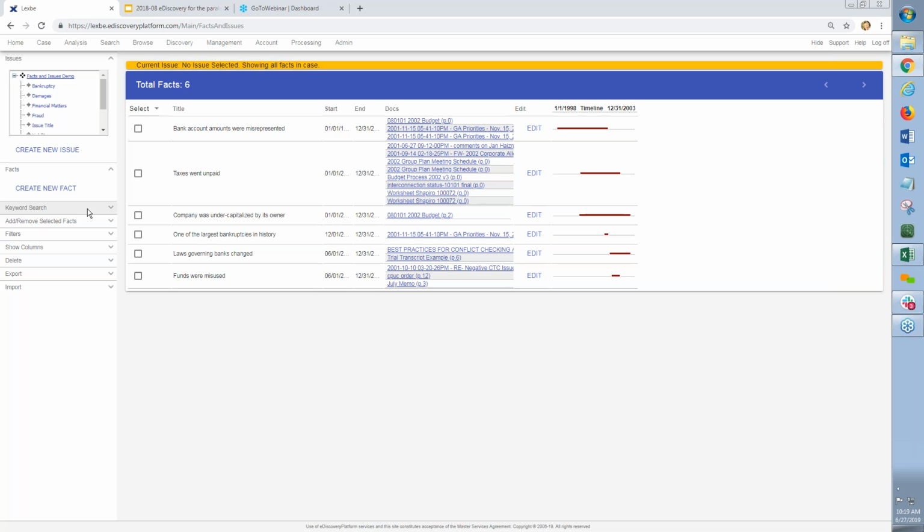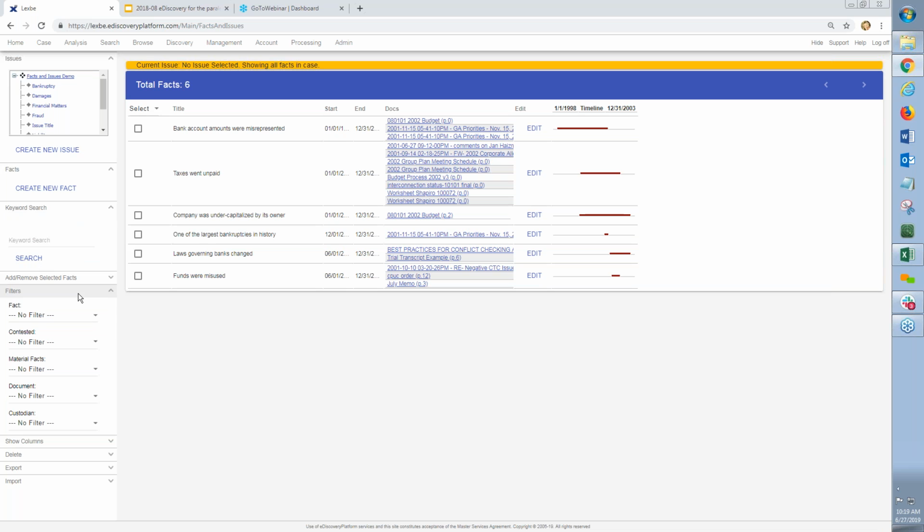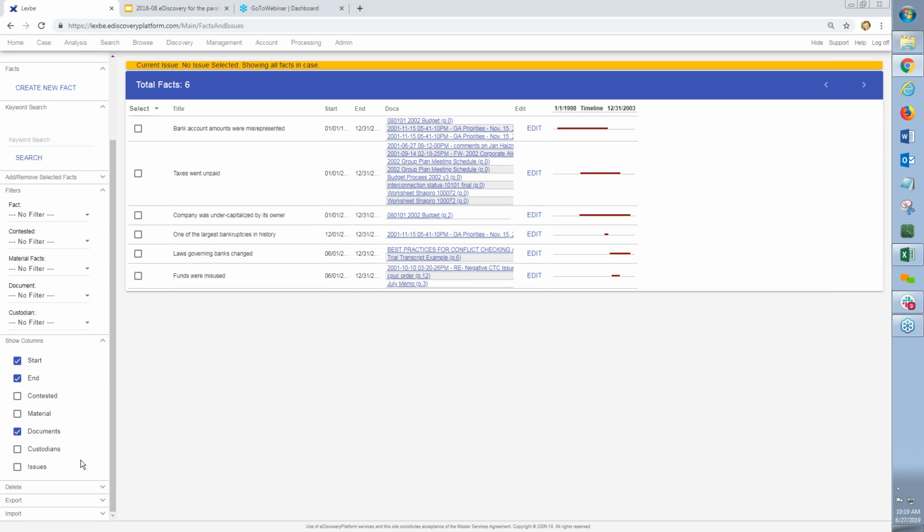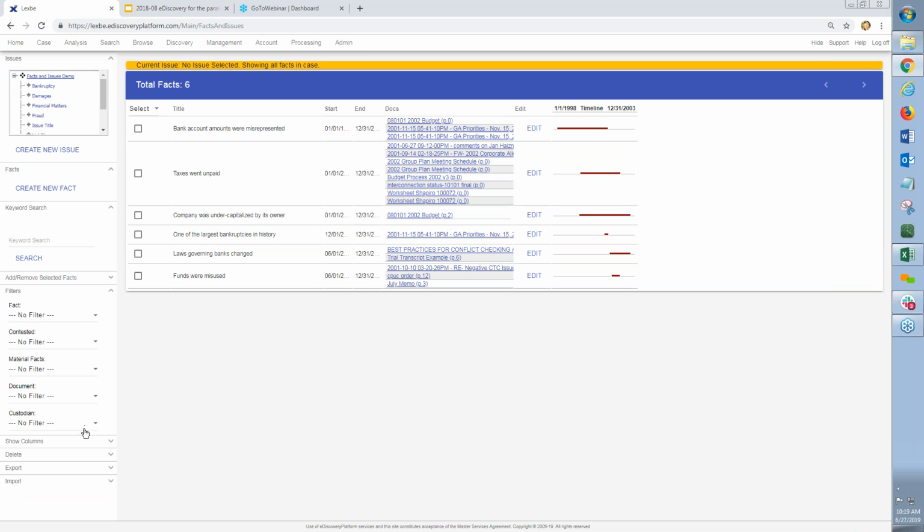So you could do a keyword search here on capital. You can filter by filtering on different facts or all of the uncontested or contested facts. You can manipulate the field view, just like you can in any other part of Lexbe, manipulate that field view with which of these fields and columns are under your view. You can change that here. You obviously can delete, but this is a great feature.